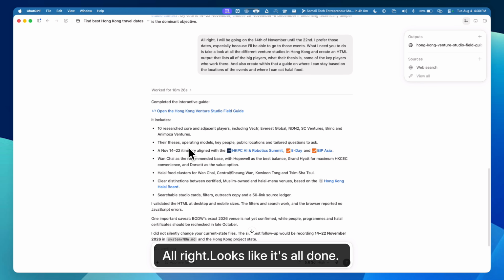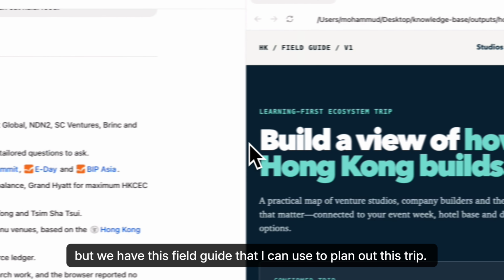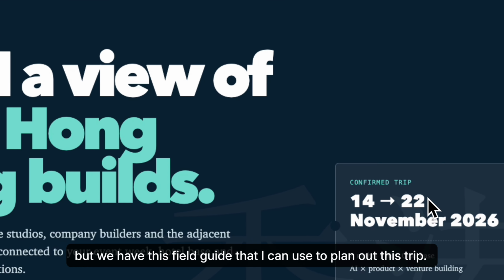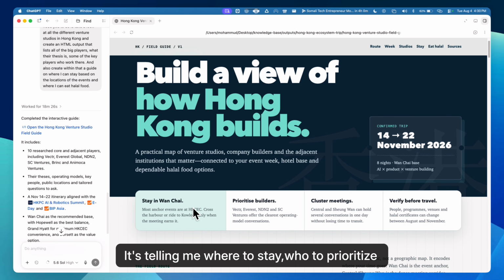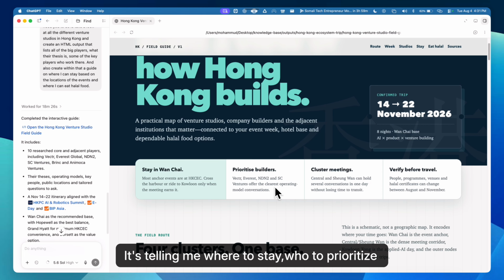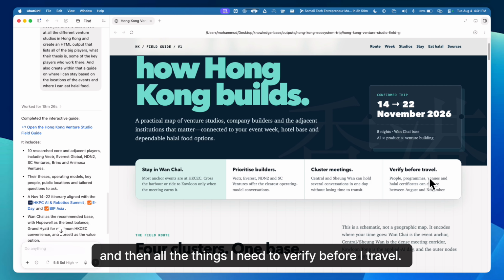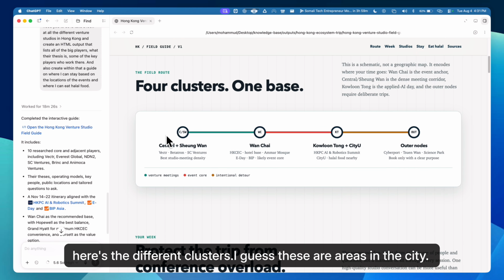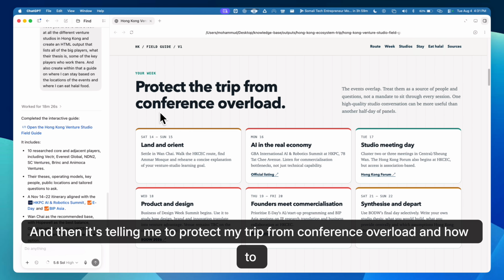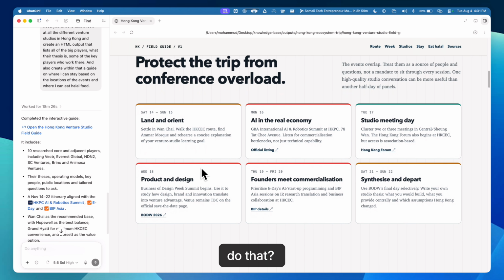All right, looks like it's all done. Took about 18 minutes, but we have this field guide that I can use to plan out this trip. Let's see. It's telling me where to stay, who to prioritize, it's telling me to cluster my meetings, and then all the things I need to verify before I travel. Here's the different clusters. I guess these are areas in the city. And then it's telling me to protect my trip from conference overload and how to do that.